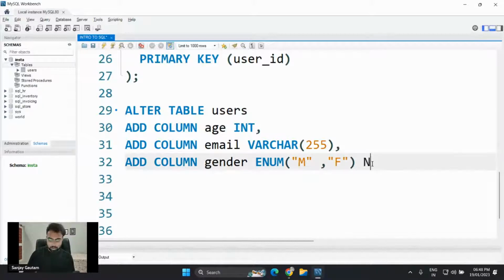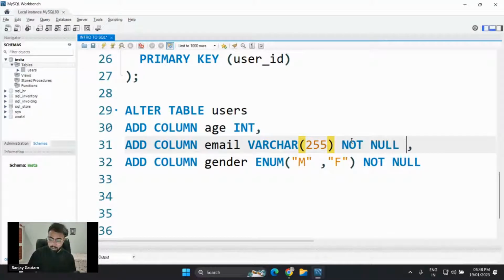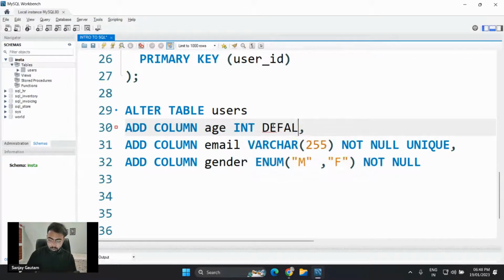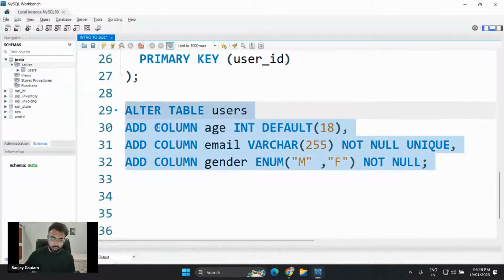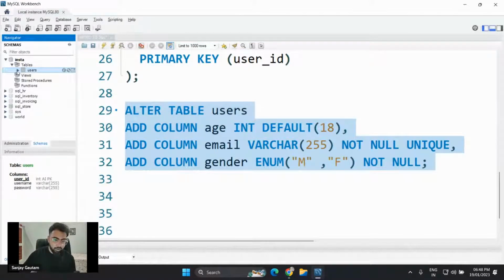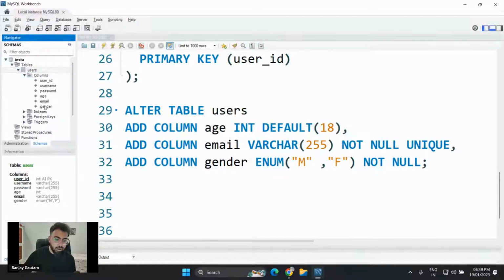Now, if you want to add some constraints, you can add that as well. Like it should be not null, and email should be unique. And let this have a default value, so let us go with default 18 for age, and that's it. I have added default male here. Call this. And now if I open this users table, I have to refresh here, and you can see the new columns are added.